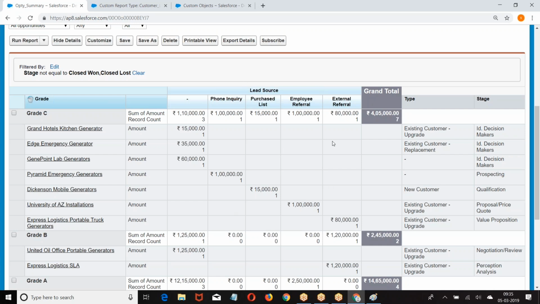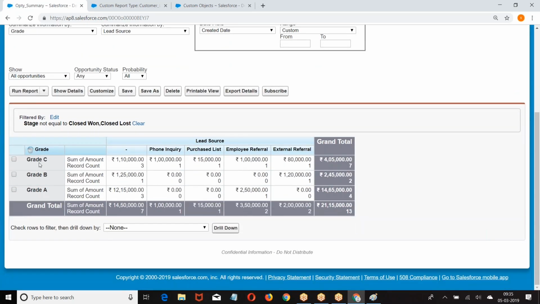This record belongs to which source? Matrix. I told you, row wise and column wise grouping. They are grouped based on grade. Column wise they are grouped based on lead source. Hide the data. You get the story here. Grade C, blank 3, phone inquiry 1, purchase list 1, employee referral 1, external referral 1.